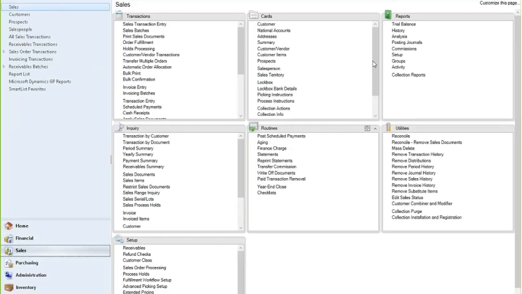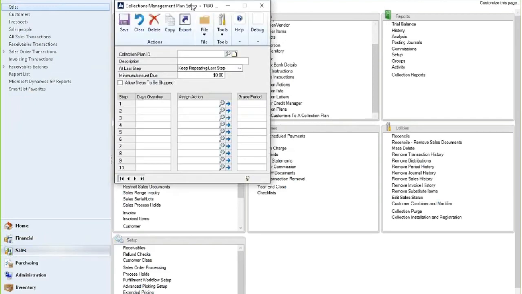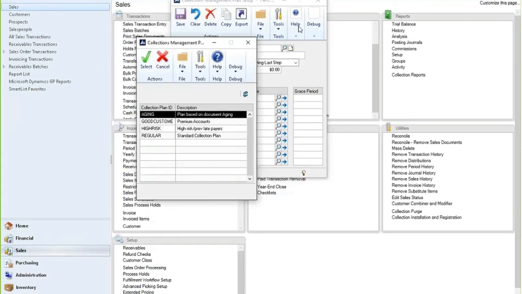So in the sales area here, again, this is where you'd be able, in the customer cards, to set up those collection plans. You can tailor these from scratch, really set up these collection plans to fit specific customers, groups of customers, and so on and so forth. So setting up these collection plans is one thing. Once you have them set up, you simply save those plans and you'll be able to drill into any of those plans in the future.